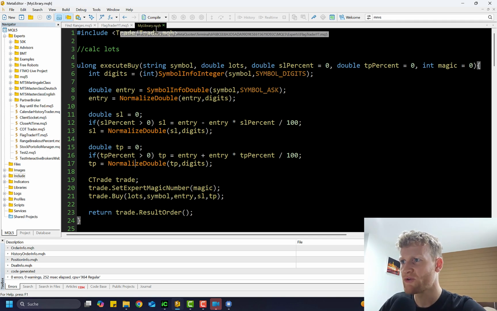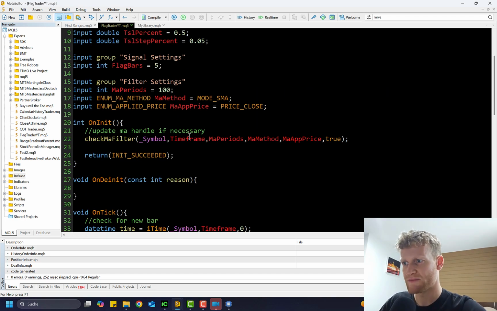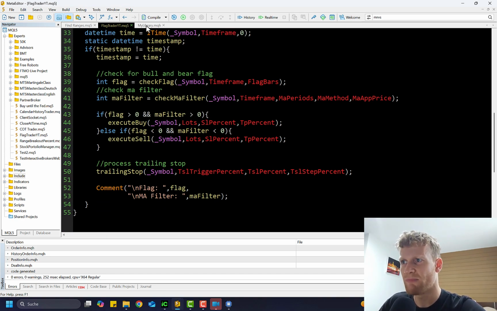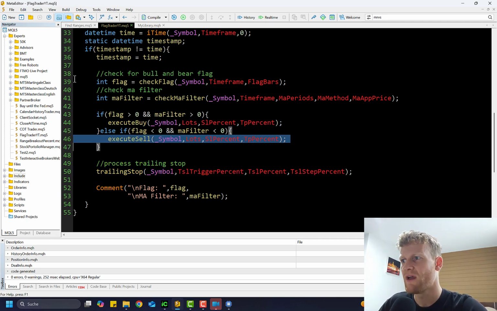So yeah, this is how you can create your own MQH file, put a bunch of functions in it, and then use it in all of your programs. Because now I could include this library file in all of my programs, and I quickly have access to a trading stop, to an execute buy, execute sell function, to the flag function, to the moving average filter, and stuff like this.